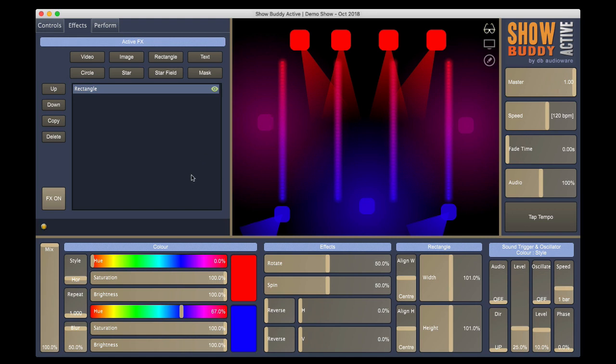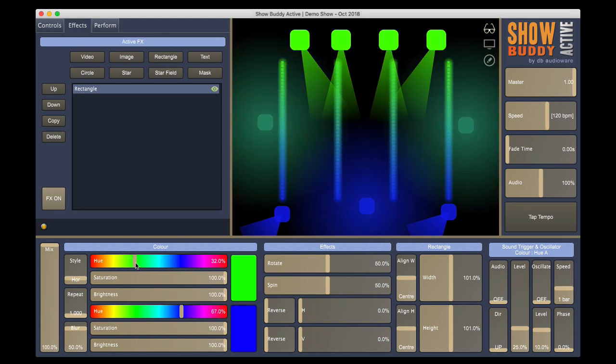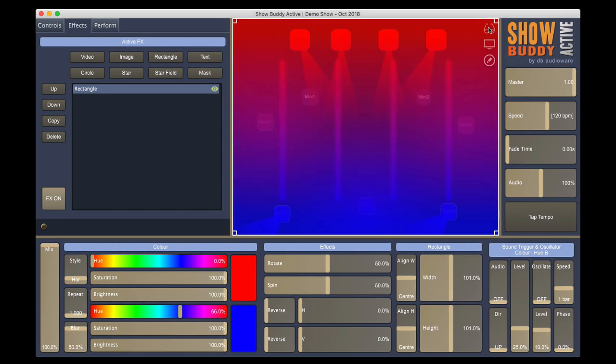Note that you don't need to manually program any faders. And it doesn't matter where your fixtures are positioned, or how many fixtures you have. Let's create a fun moving effect.